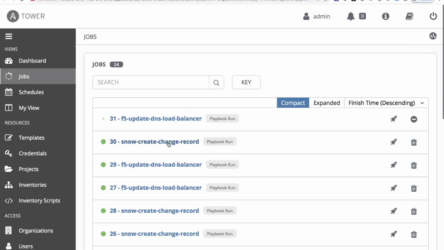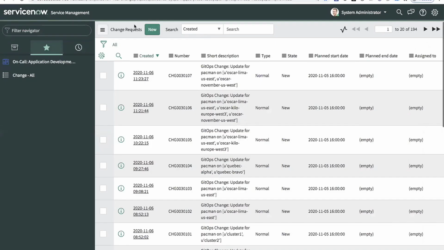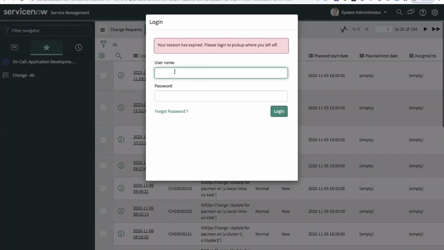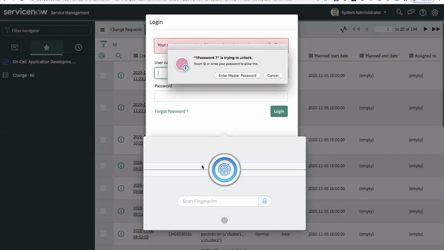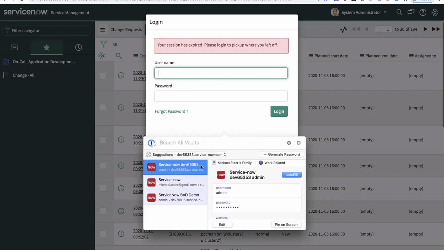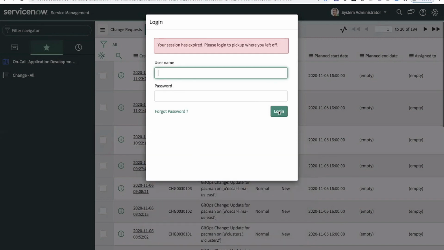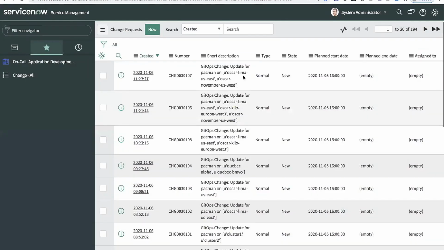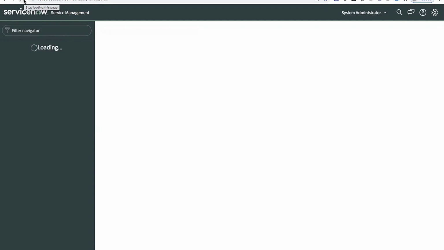And I can see the ServiceNow record has already been created. So we'll take a quick look here. Let me refresh my ServiceNow. Once this is logged in, I'll actually be able to see a new change ticket that references, in this case, all three clusters, right? Because I've scaled it out to the Europe West 3 region.